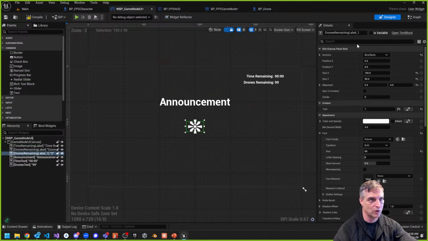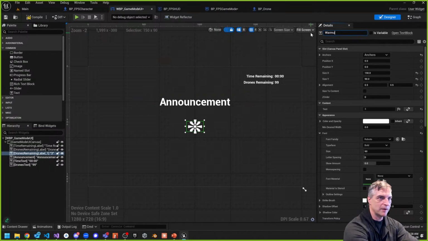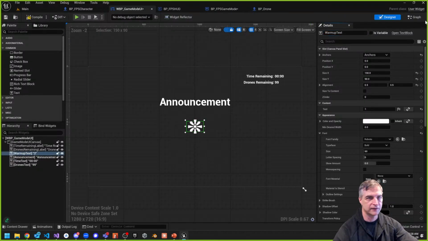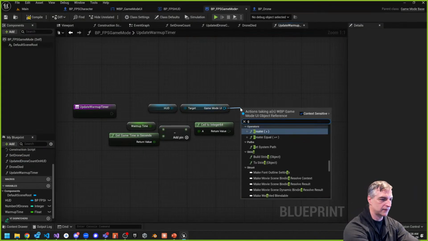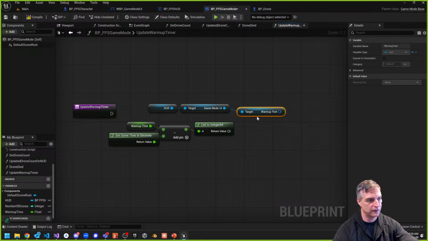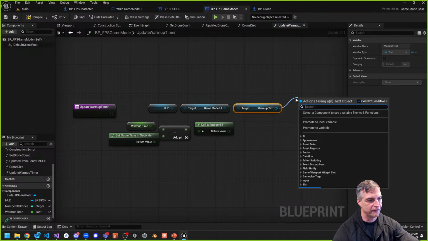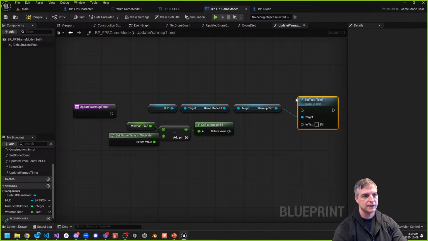You can clearly see this is warm-up text. That's what that is. That needs to be a variable. Compile and save, please. And then once you go back here, this node is no good anymore. I need to get warm-up text. Get warm-up text. Okay, there it is. There's my warm-up text. And from there, I should be able to set text. Sometimes it happens. You have a problem.